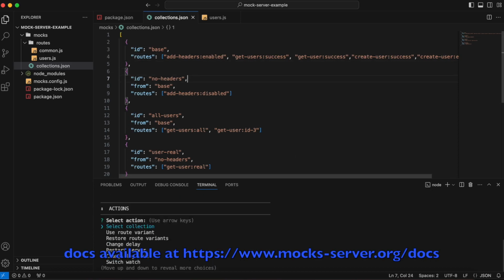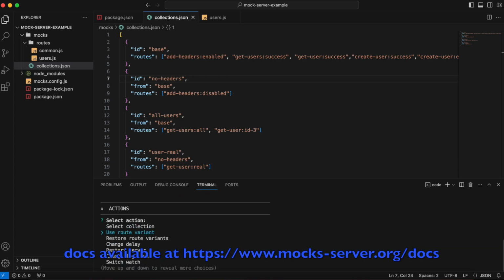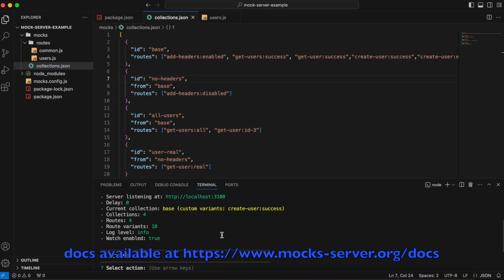So let me restart the server again. Most of the times you don't need a restart, but for safer side I'm restarting the server. So once the server is restarted, let me choose the route variant. I'm gonna select create user success. Okay, for this purpose we will use Postman.